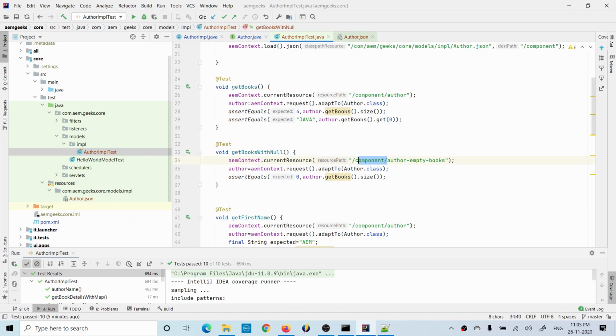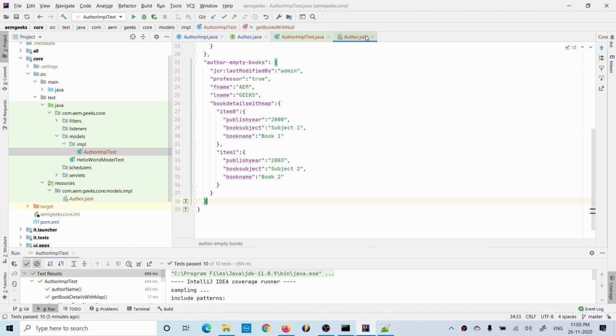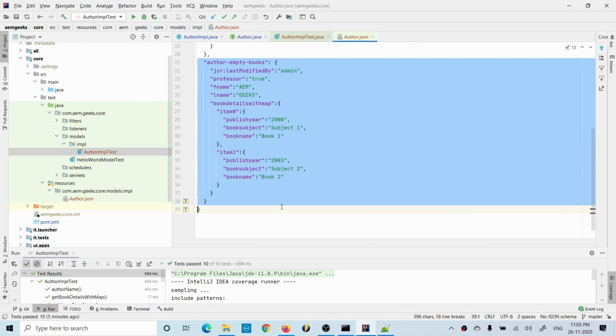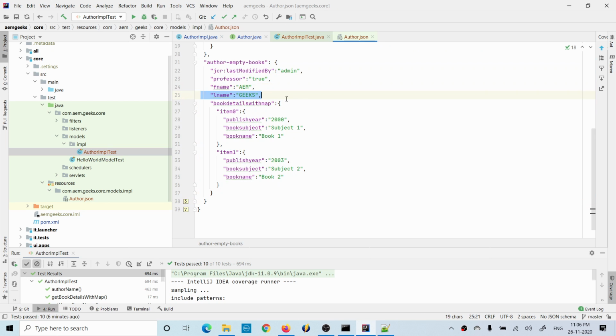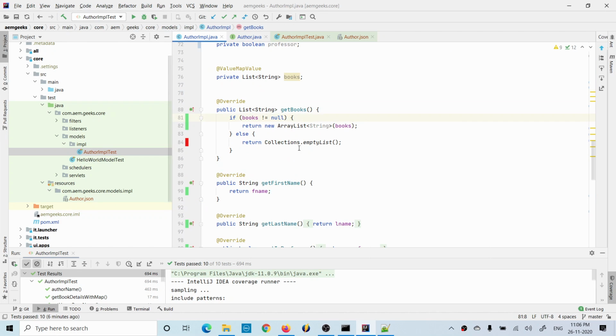As I said, till component, we went till JSON. Now, rather than loading author, I'm loading author with empty, and this is my current resource, not the upper one, for this test case. That's why I said to load these things in a method rather than in a common method. The second line is exactly the same. I'm getting author. Now what I'm testing is author.getBooks().size() is 0, because that is null. So the books are not there. That means now this line is also covered.